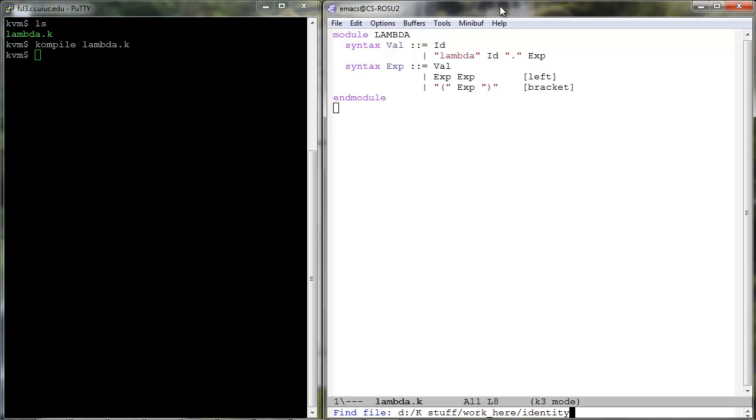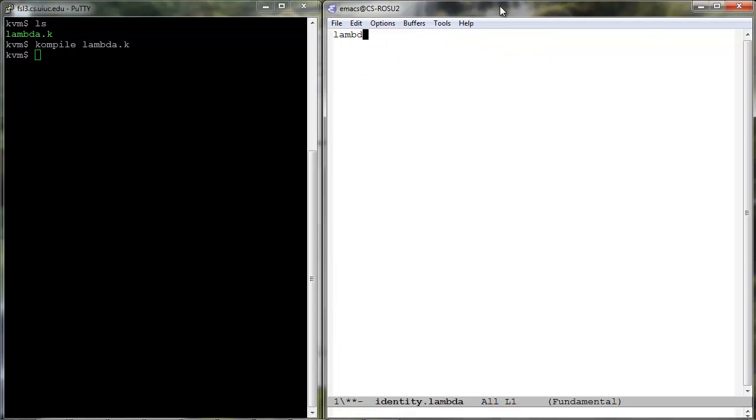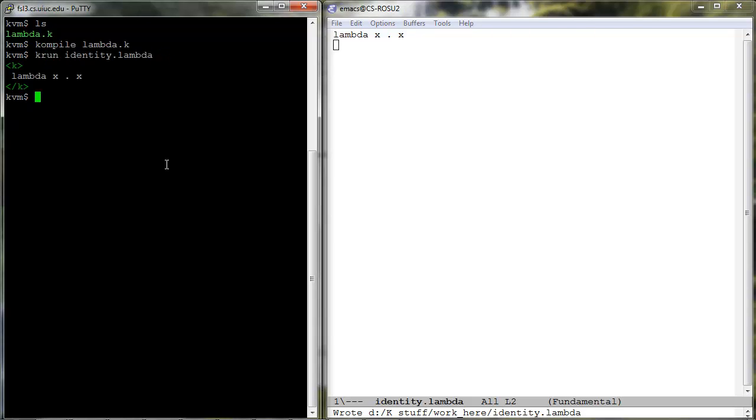Let us create a file identity.lambda which contains the identity lambda abstraction, lambda x dot x. Now let us call krun on identity.lambda. Make sure you call the krun command from the folder containing your language definition. Otherwise, type krun --help to learn how to pass a language definition as a parameter to krun. The krun command produces the output shown in the command window. If you see such an output, it means that your program has been parsed and then interpreted correctly.